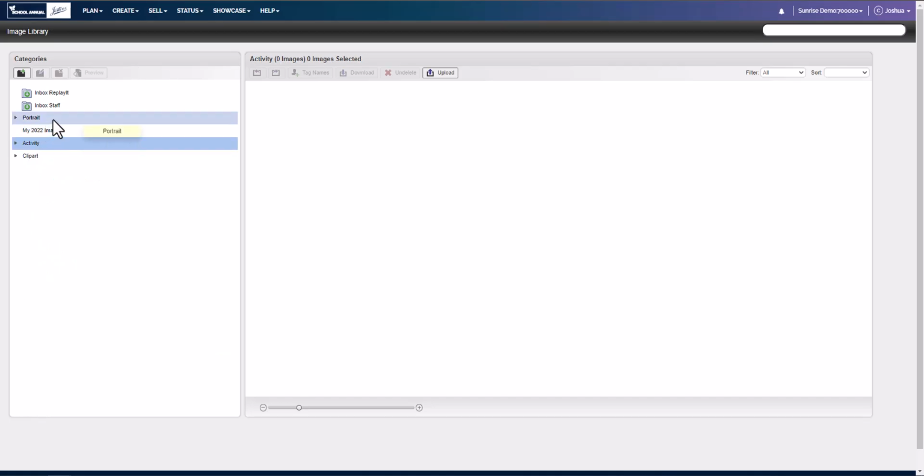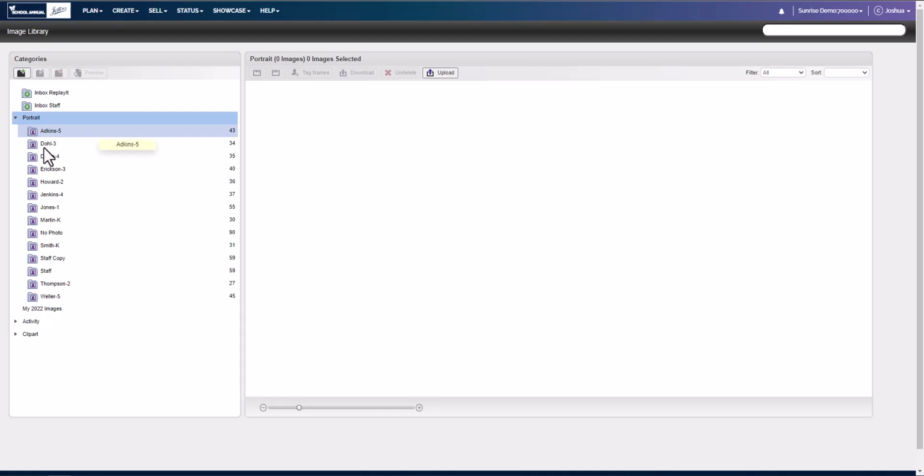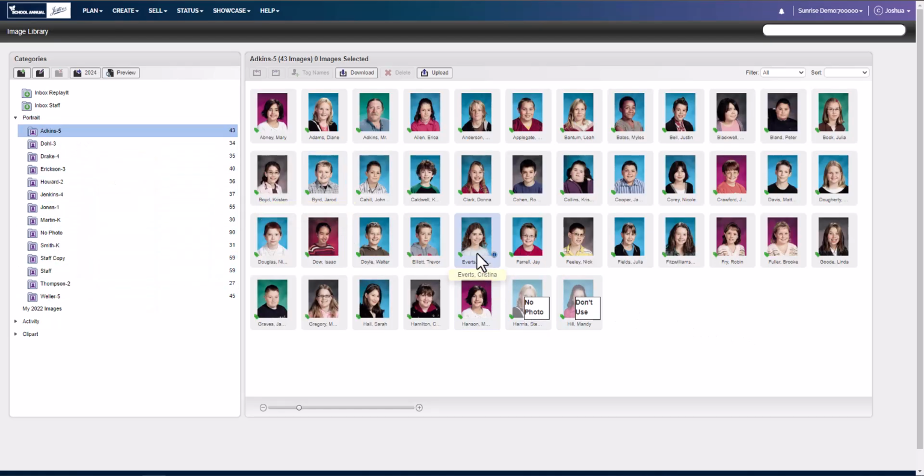The next category is portrait. By default, portrait will be empty. Once we have uploaded the images either for you or you have uploaded your portrait images, you will see an arrow next to it. You can click down and here are your portrait images already uploaded. Here you will notice that our portraits already have names associated with them. If these didn't, then we would have to tag the names with them.